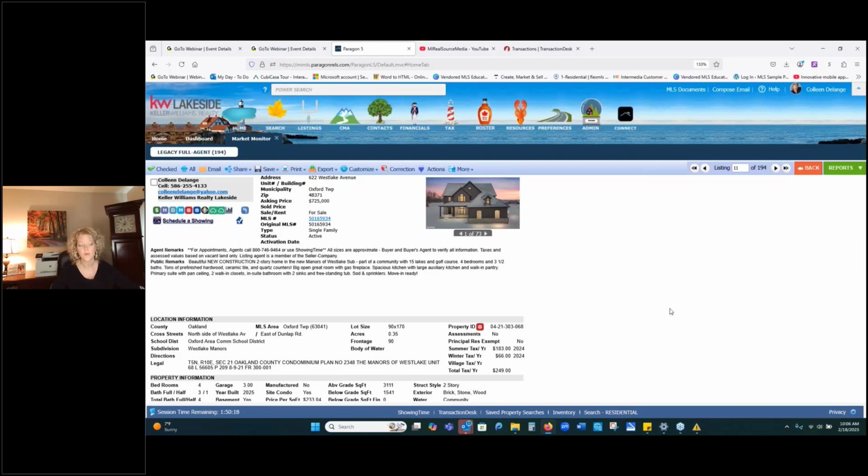So you're writing an offer. In this case, we're going to pretend that Lisa has just listed this beautiful home on Westlake Avenue. You just showed your client this property and you're ready to write up an offer. The last thing you want to have to do is go find a bunch of forms and fill out a lot of information that already exists.